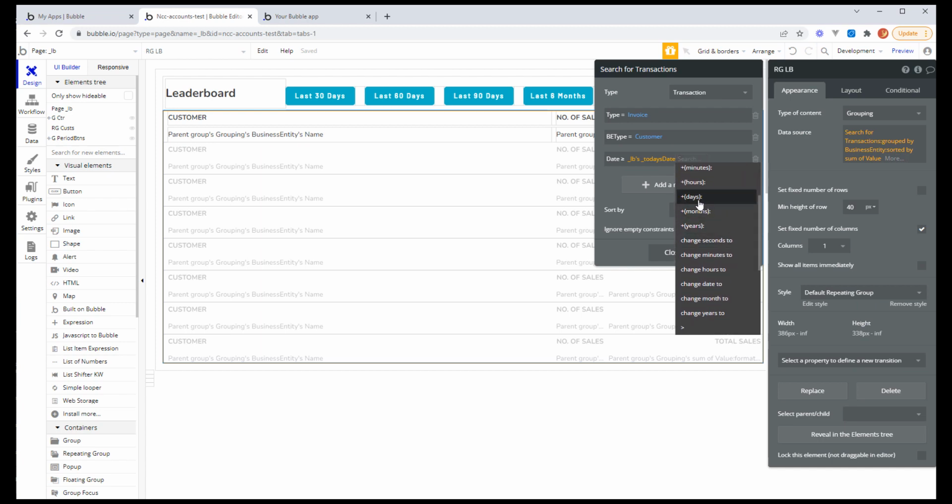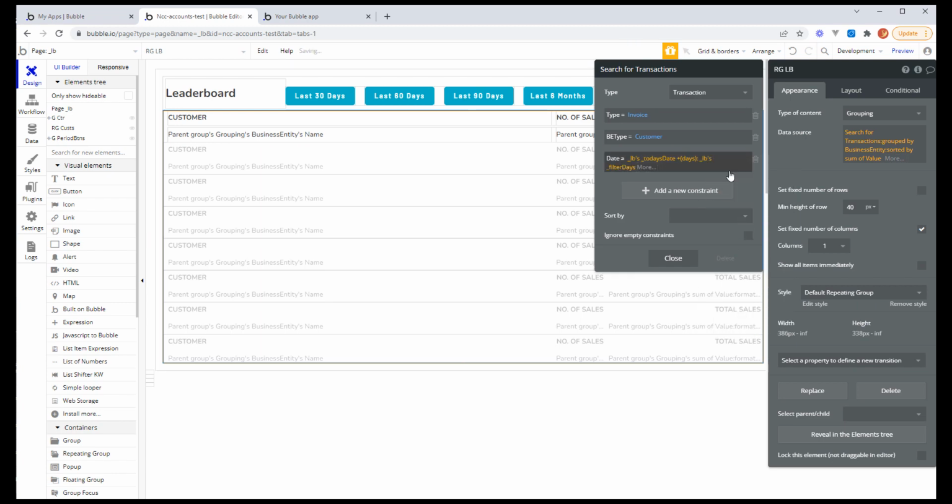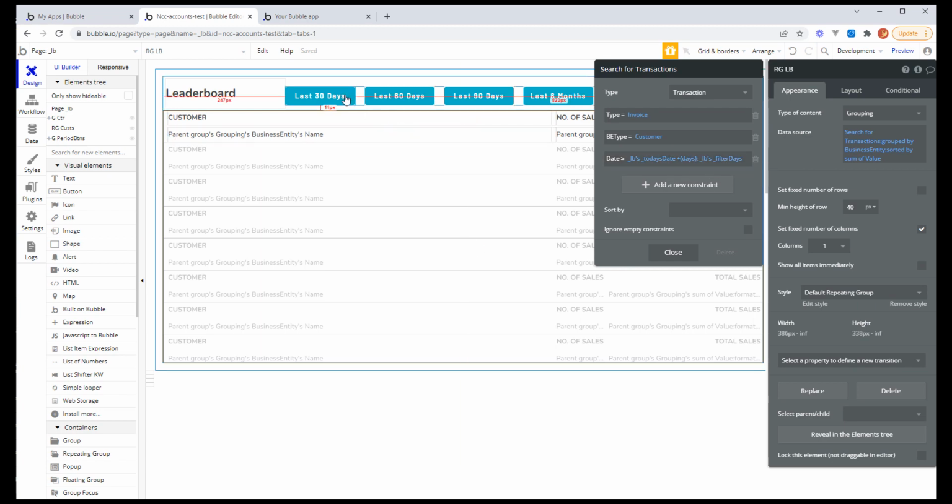Sorry, plus days, and then we can say LB is filter days, and that's why the filter days was minus. But why are we using the minus value in filter days? Because what we're saying there is that we only want to see figures where the date is greater than today's date minus the number of days that they select. So in other words, from today's date -30, when they click that, -60, -90, and that will do the job for us. So the only thing that we need to do then is to implement these workflows to set our custom state to make that work.